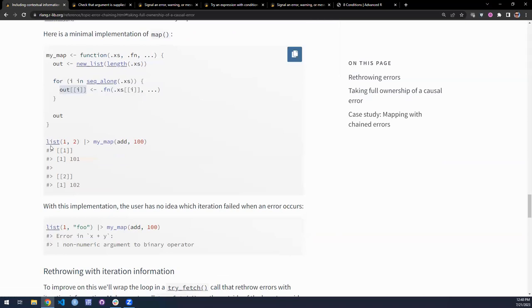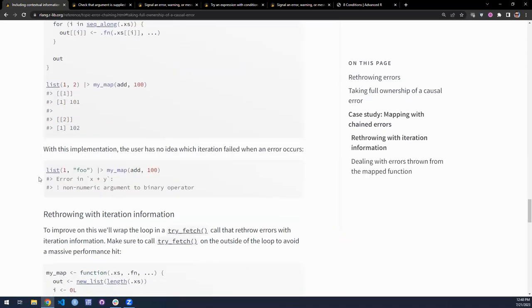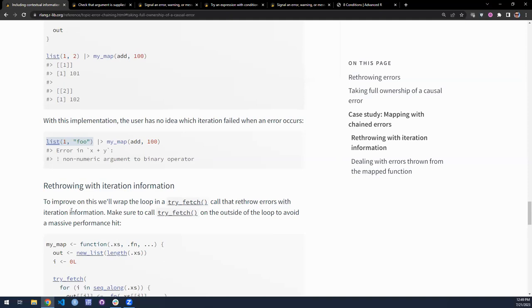So if you provide a list and a function adding 100, you'll get back your list with 101, 102. If you provide a list that has a number and then a character, you'll get an error message. But it's not super helpful because it just says this didn't work. You can understand that it didn't work in the add function, and that one of the arguments provided is non-numeric. But imagine you don't have a list that you composed or can easily inspect, you don't know where the error arose. So it'd be nice if we could include that information in the error that's thrown.